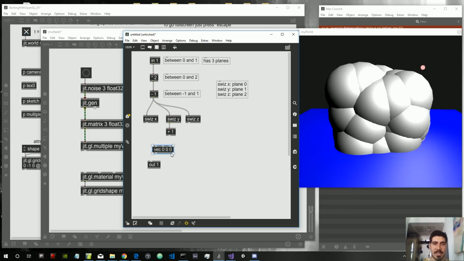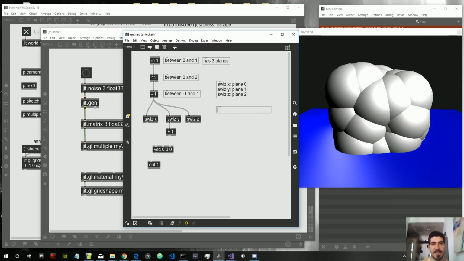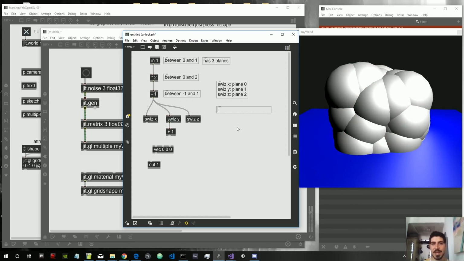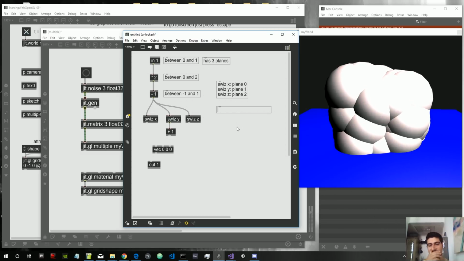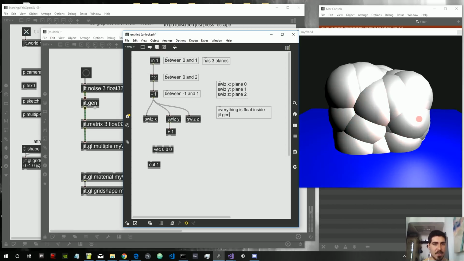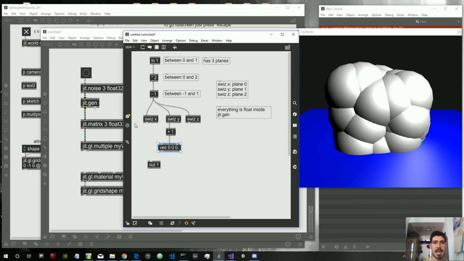So I know it's a lot of info, but you don't have to remember all of this. We will see these a lot. JIT.GEN, this is just a fast introduction to the object and how we can use it quickly. But I think you can get a grasp of how it works simply by seeing me using it. So basically, let's write this down. Everything is float inside JIT.GEN. So it doesn't matter if we don't put the dot. You can also put the dot, but it's really not necessary because anything is float anyway.